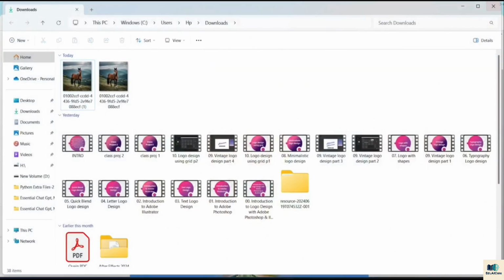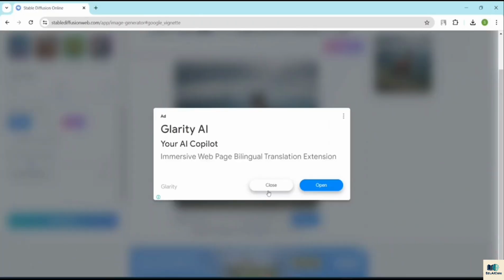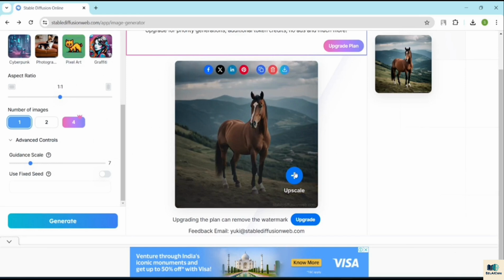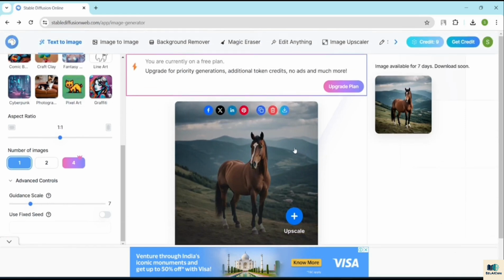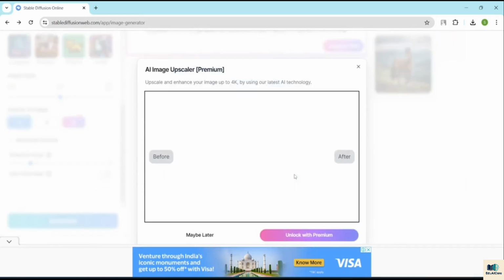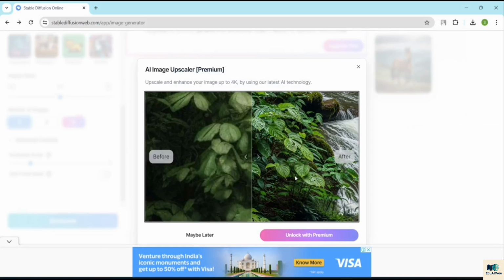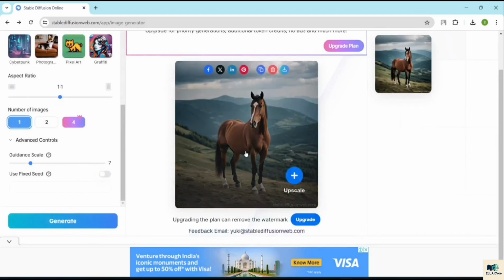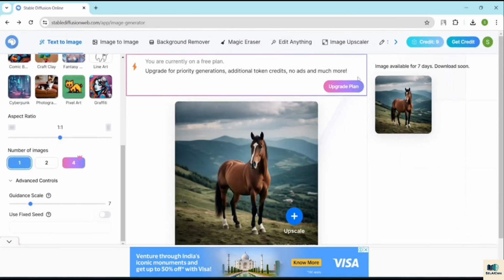Okay, let's come here, let's go back, and I'll just close this thing. And if you do want to upscale these images, okay, you guys can come here. If you just click on upscale, you guys can actually do that right over here. Okay, so this is basically a premium feature. Okay, you guys can just unlock your premium option. And if you do want to see, let's come here. If you do want to remove background, you guys can do that.